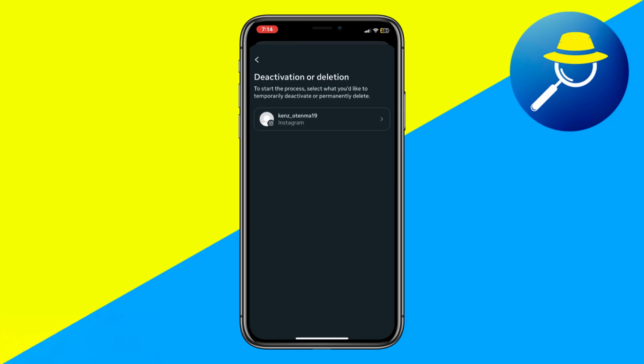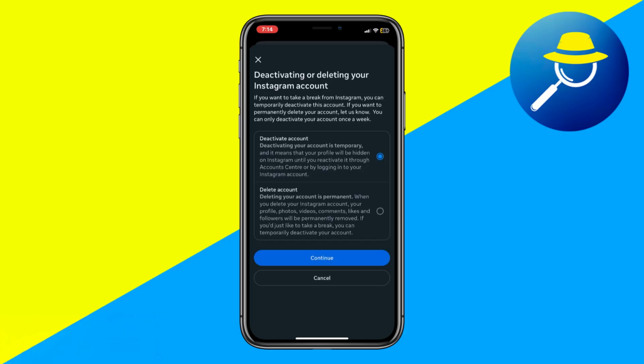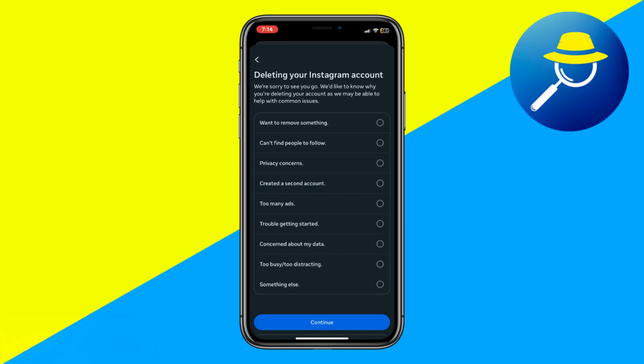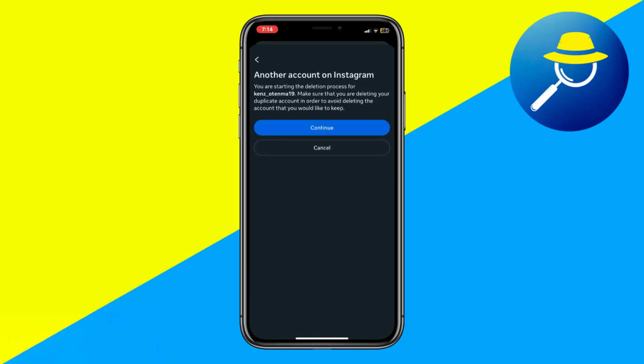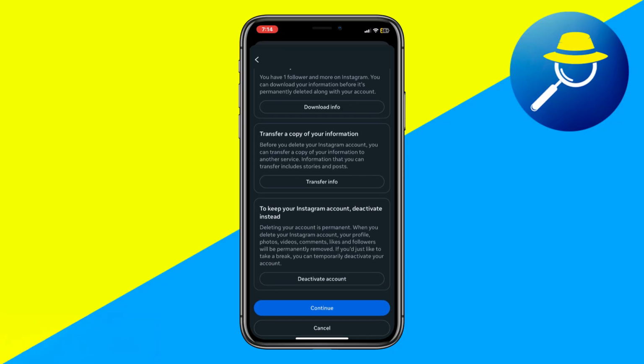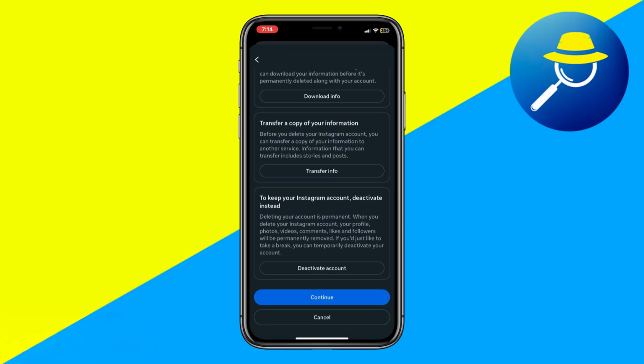Select the second account you want to delete. On the next screen, choose Delete Account and tap Continue. You will be asked to select a reason for deletion. Pick any option, then press Continue. Tap Continue again, and you will need to enter your password to confirm your identity.